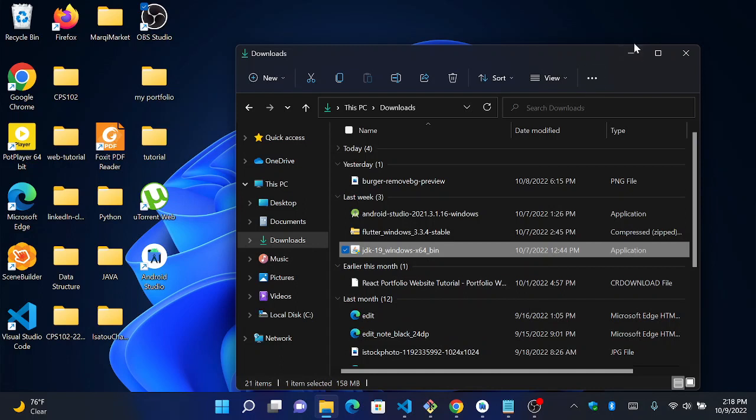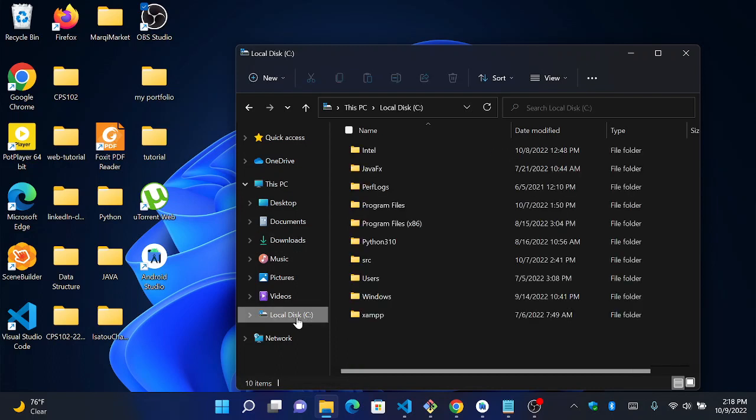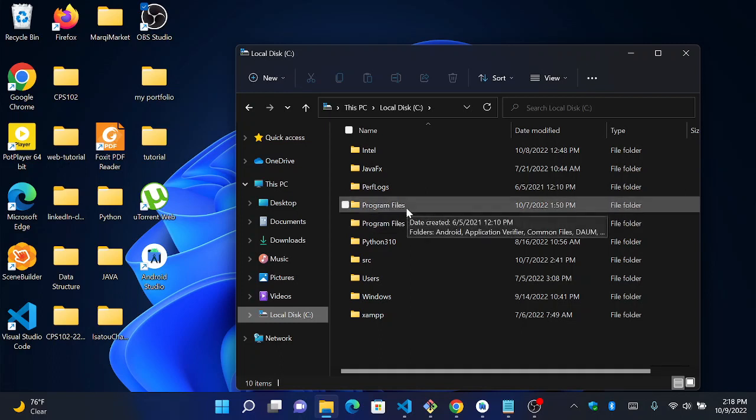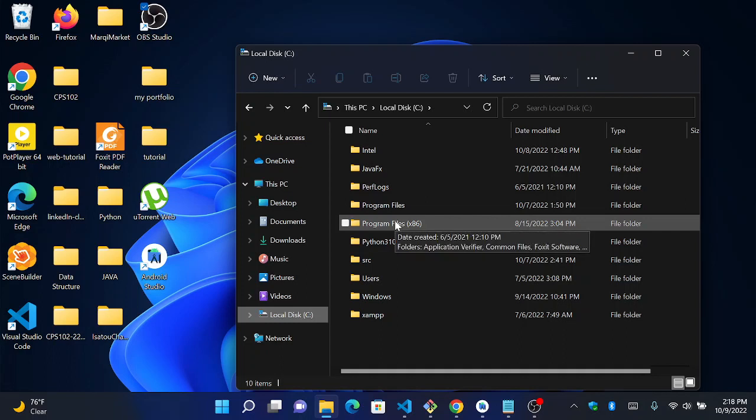Okay, good. So now what is the next step? The next step is we need to do two things. We need to configure the JDK to make sure it will be accessible within our system. So to do that, first of all, you have to know where our JDK is located after installation. So to know that, you go to local disk, and depending on your operating system, if it is 64-bit, you go to Program Files. If it is 32-bit, you go to Program Files (x86).